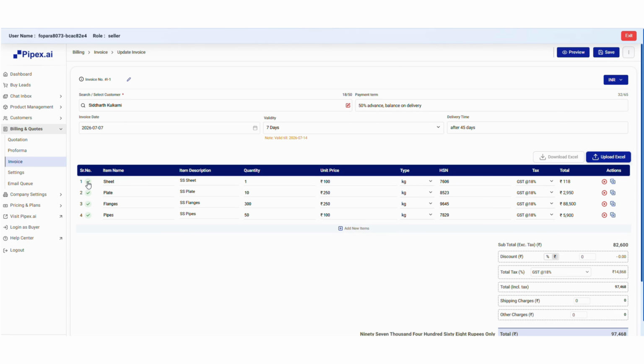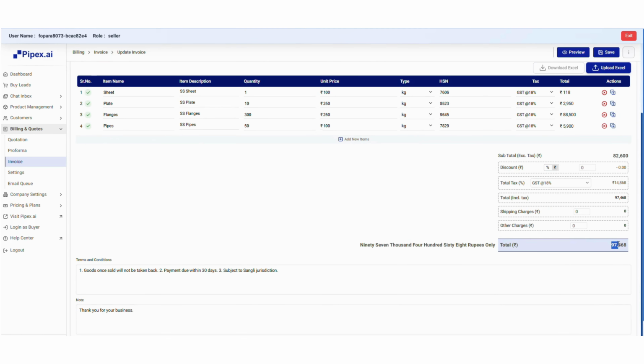Now add the products you want to include in the invoice. You can select products from your catalog or enter them manually. Specify the quantity, unit price, type or unit of measurement such as pieces, kilograms, grams, centimeters, pack, box, set, or dozen, discount, and any applicable taxes. The total amount will be calculated automatically.